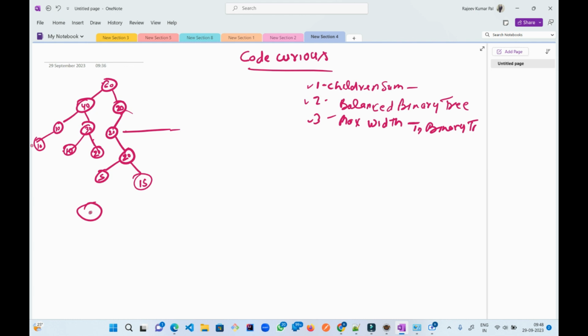For another tree, if I say here I have 25, and here I have 10, here I have 20, so this tree is actually not following the children's sum property. So this you have to find out. You have to return a boolean, either true or false.